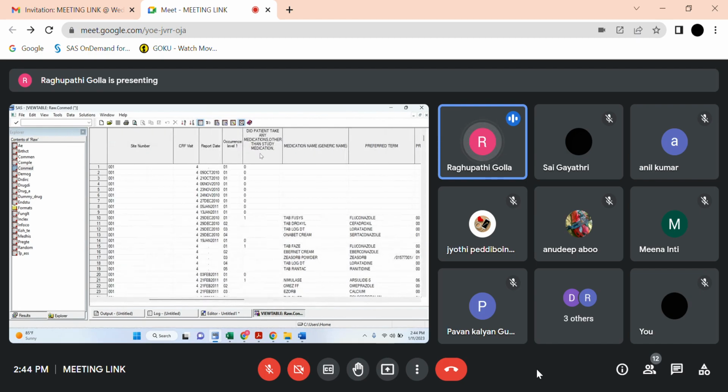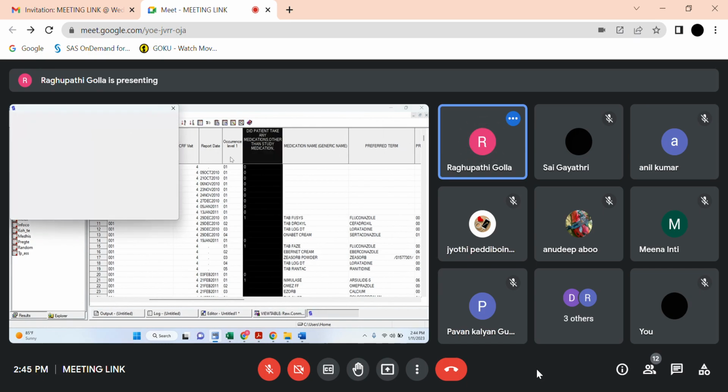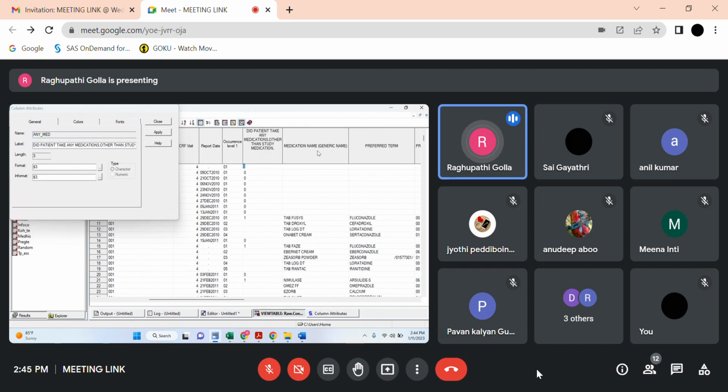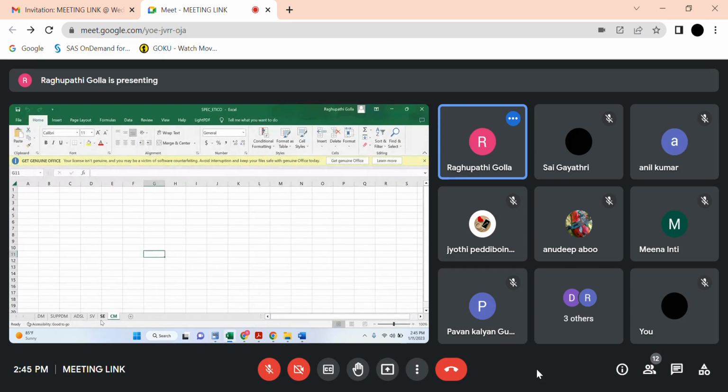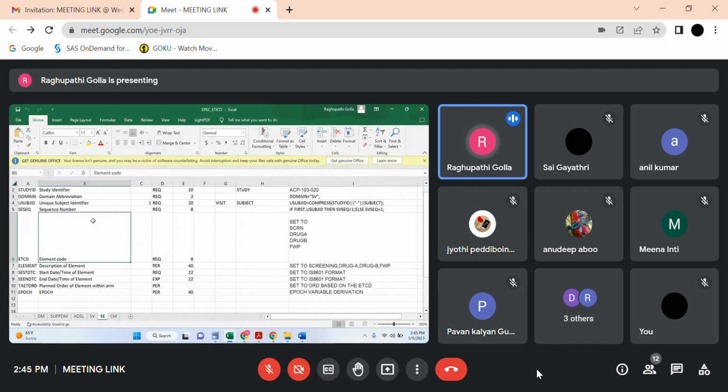Did patient take any medications other than study medications? So 0 is nothing but not collected the medication information. Only 1 collected information. Okay. So we have to remove the null values. Based on the medication name, we have to remove the missing information. So next, write the programming.